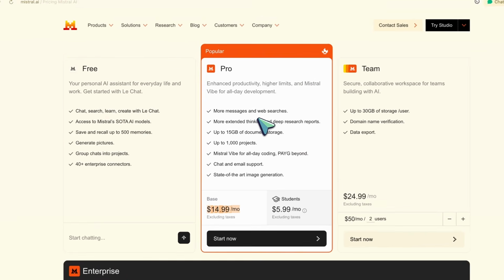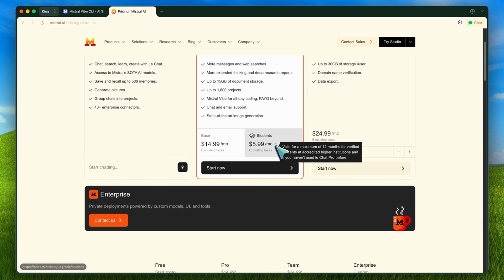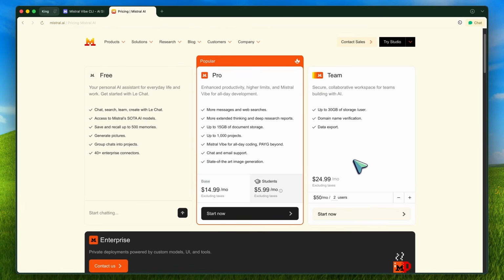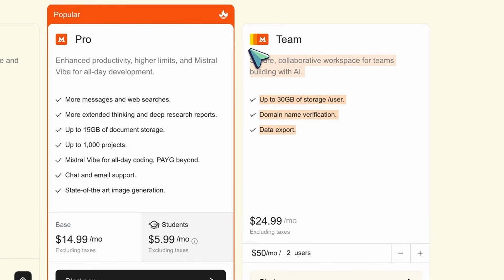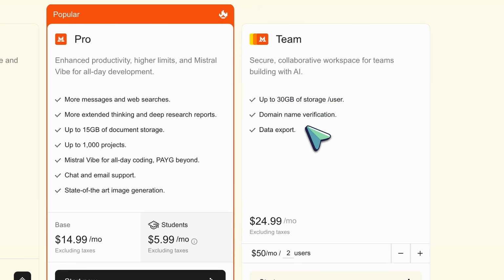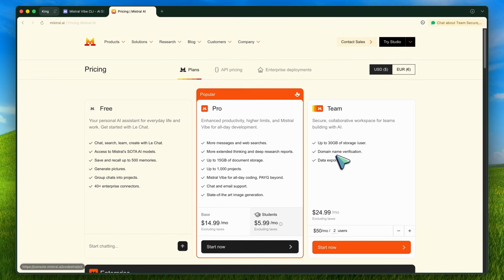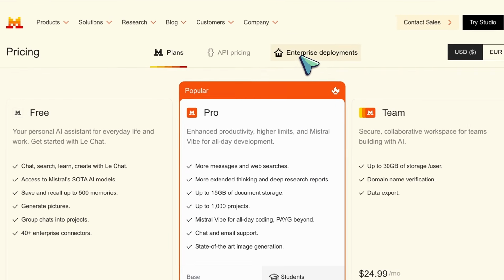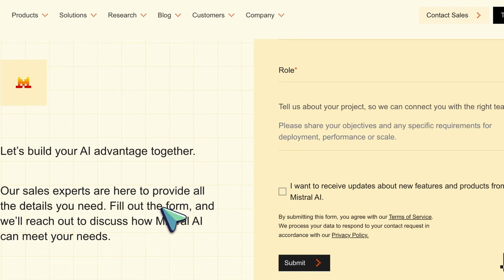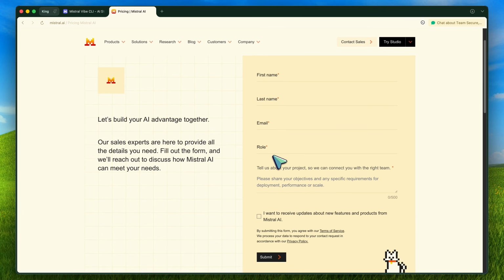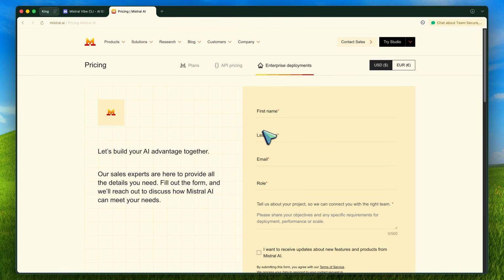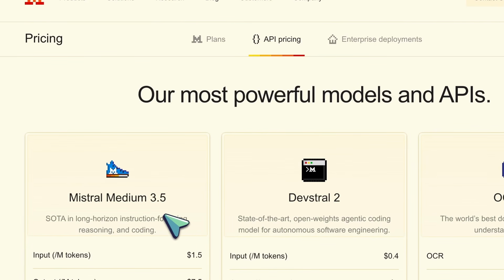If you are a student, they also show a student option, so check that if it applies to you. Then there is the Team plan, which is $24.99 per user per month, excluding taxes. That is more for teams that want shared workspace features, centralized management, domain verification, data export, more storage per user, and that kind of thing. And then there is Enterprise, which is custom pricing for bigger companies that need custom deployments, security, SSO, audit logs, and all of that enterprise stuff.